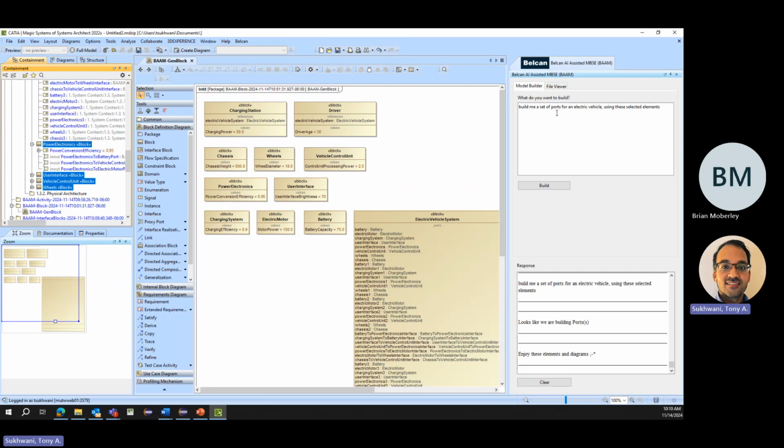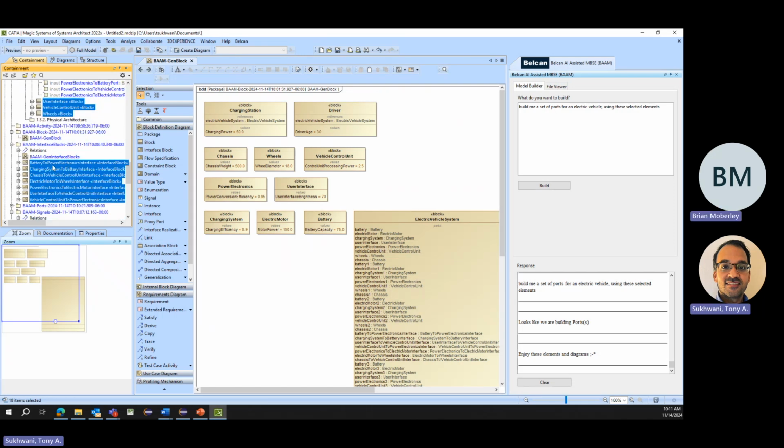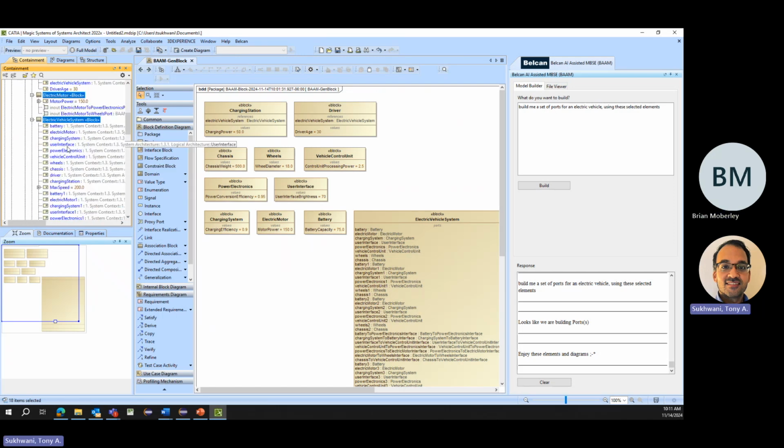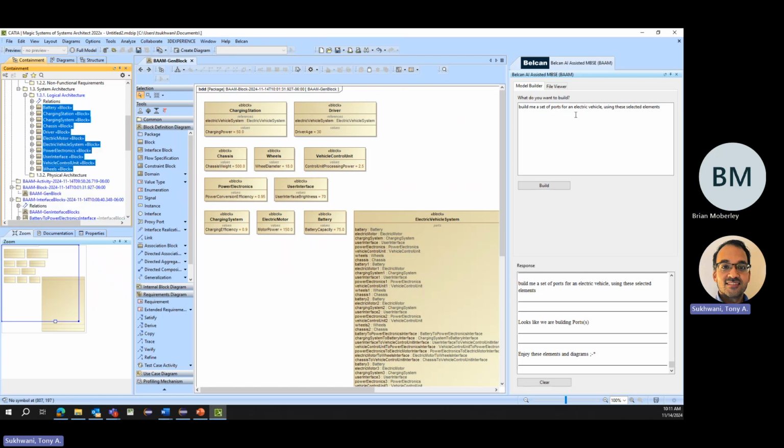Now we had signals, we made interface blocks, and we made ports. Now we need to build out a set of connectors. So build me a set of interfaces for an electric vehicle using these selected elements.